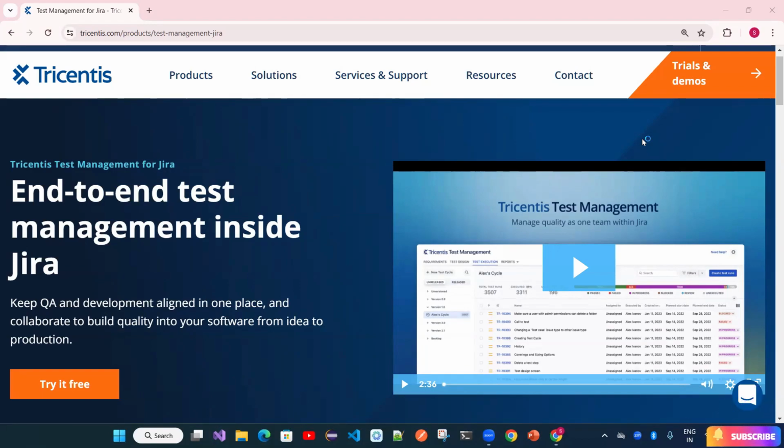Hello everyone, in this video I'm going to talk about the Tricentis test management tool in Jira. This tool is going to generate test cases automatically based on the linked user stories. So we'll talk about the main points of Tricentis test management in Jira, how to install this, and how to use or utilize this test case management tool in Jira itself.